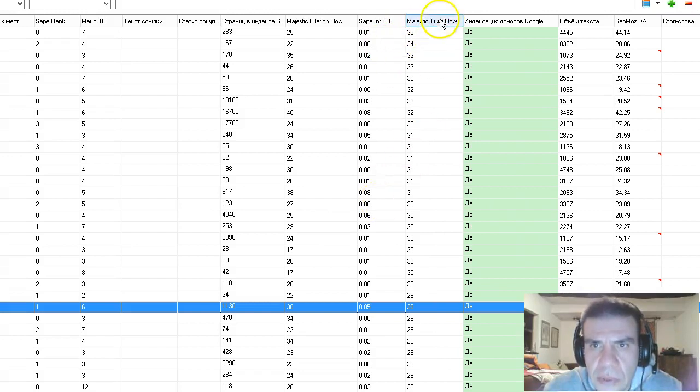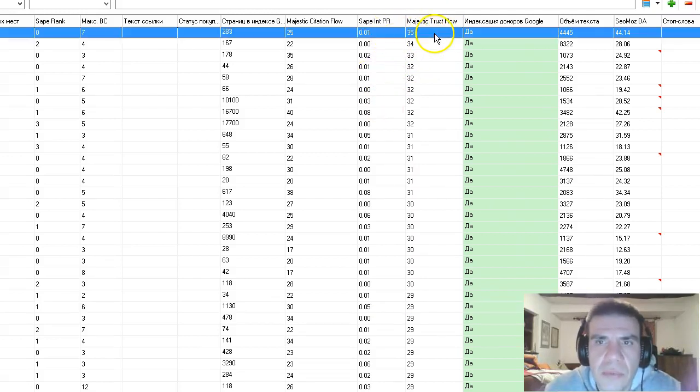For example, this column, Majestic Trust Flow, also comes from the SAPE API, but the problem is the data that comes with it is outdated, as well as the Majestic Citation Flow. Here it may say Majestic Trust Flow 35, but probably it could be Trust Flow 10 or 0 or any other number. So I export all links.